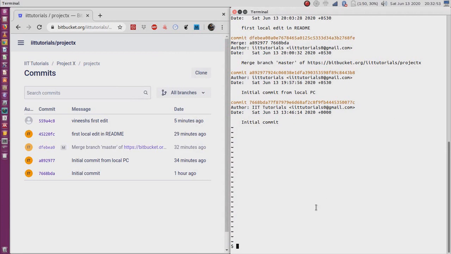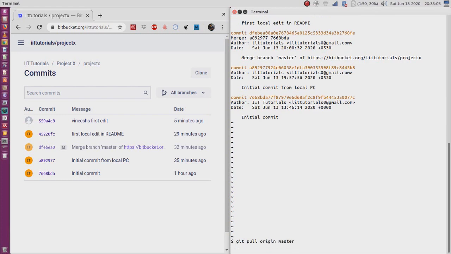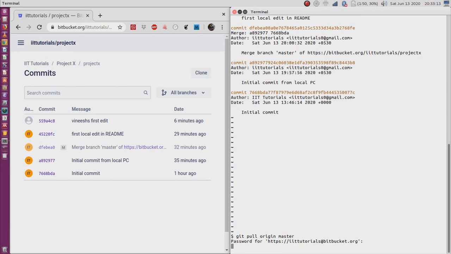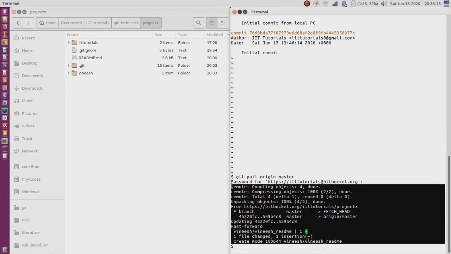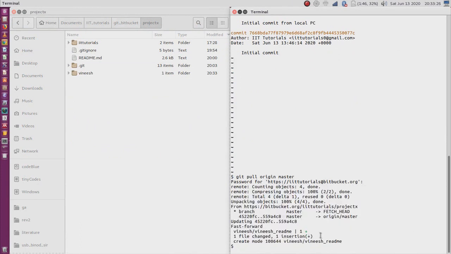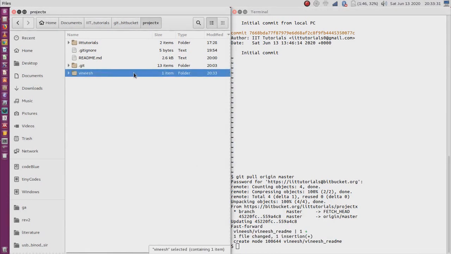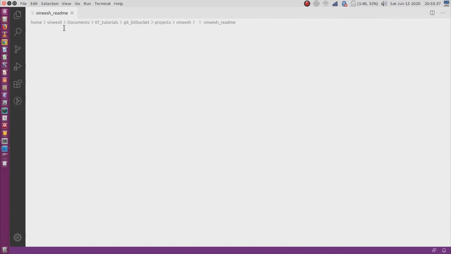To update the local folder in the PC with the remote changes which Vinish has just done, IIT tutorial has to do this: git pull origin master. That means pull the changes from the remote repository from the branch master and update the files locally. As you can see, this is successful. There are no warnings or errors, and it specifically says what file has been changed, and in the GUI inside the repository the Vinish folder has appeared with the same contents, Vinish file.